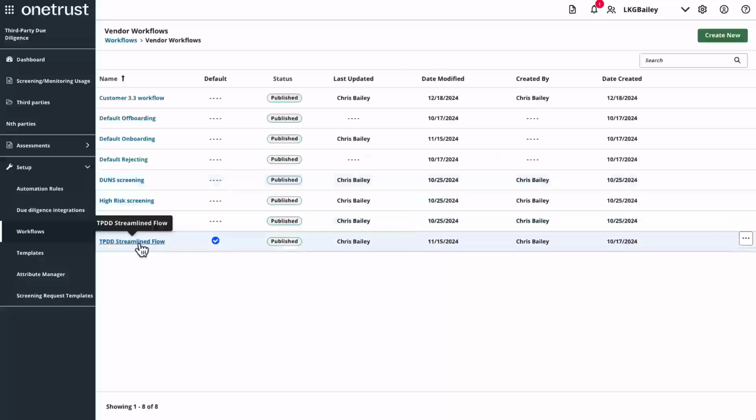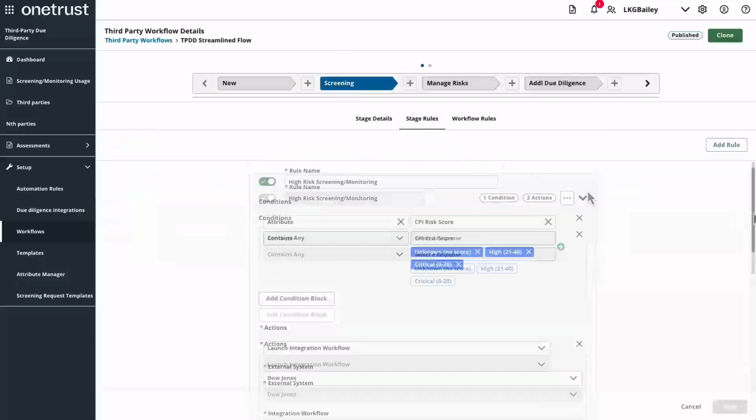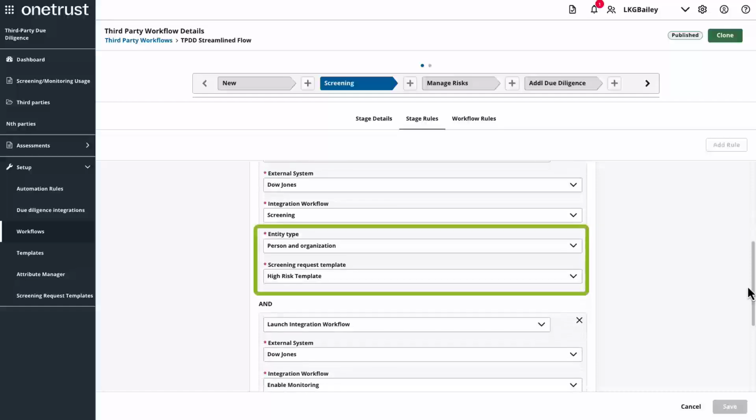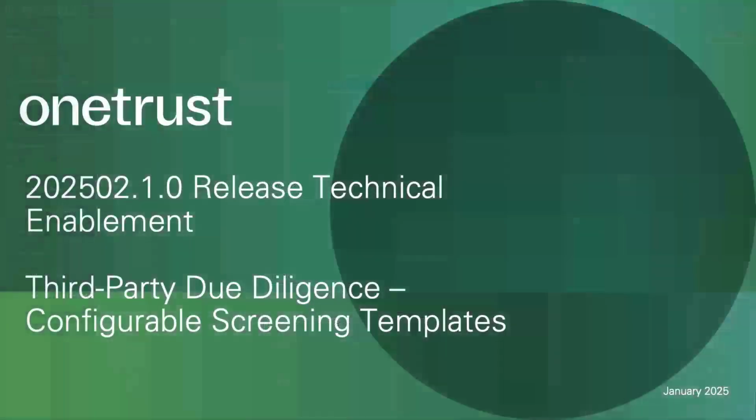In the workflow, there are two options, Entity Type and Screening Request Template. Once the entity type is selected, the list of templates will automatically be updated to show the ones configured for the entity type selected. It is important to note that this list is also affected by the selection made in the Integration Workflow option, where you can select screening, monitoring, or both. For more details on how to set up and configure the Screening Request Templates, please watch the Technical Feature Enablement video for this feature.